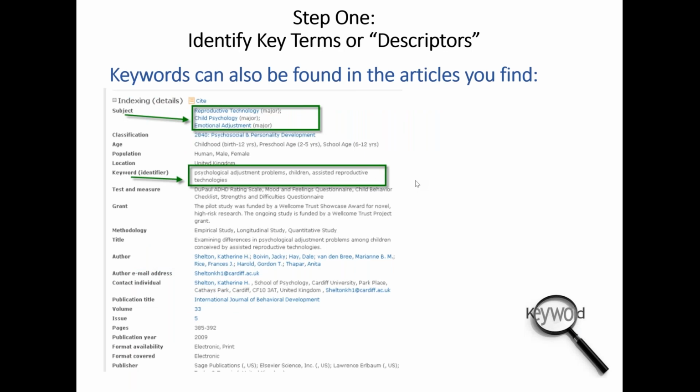You can also find key terms or descriptors, that's another term for key terms or keywords, in the articles that you find. So let's say you find at least one or two related articles, right? You think, okay, this works with my topic, it's pretty spot on. Go ahead and look at the indexing details. If you click on the abstract or the details, it will show you the abstract, which is also really good to read.